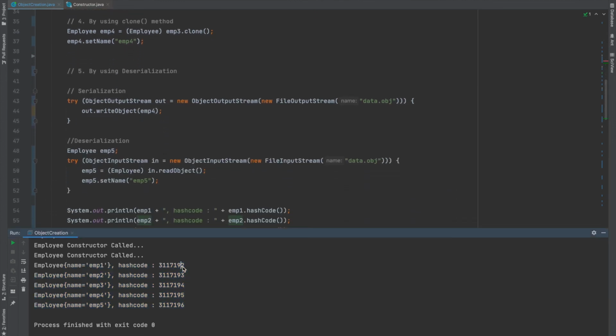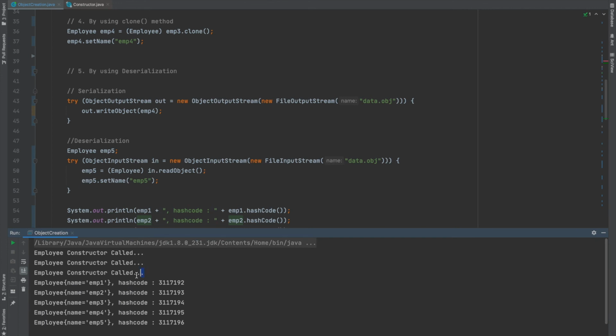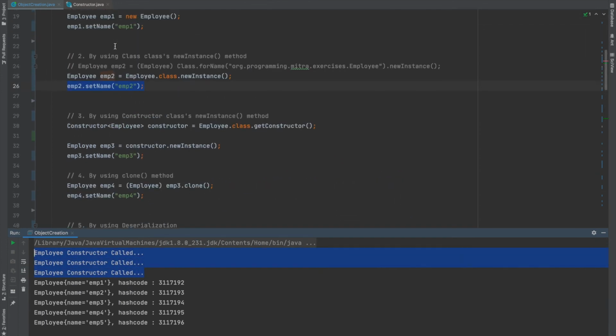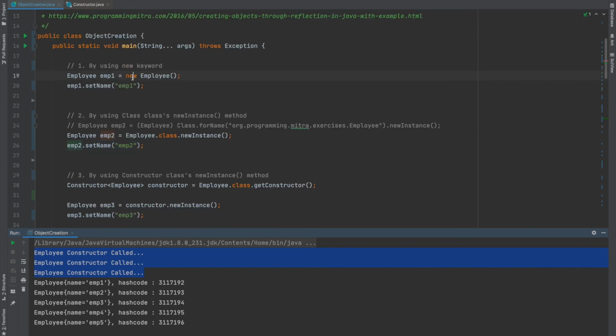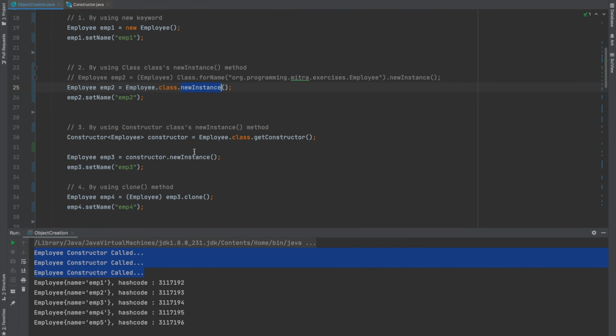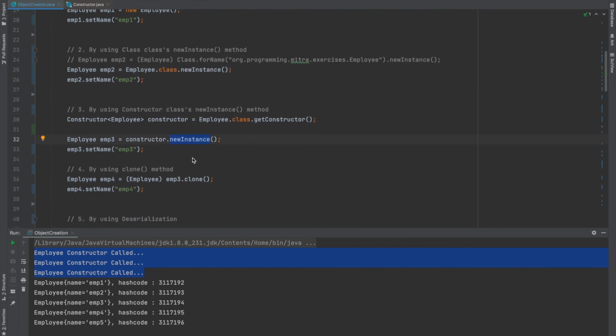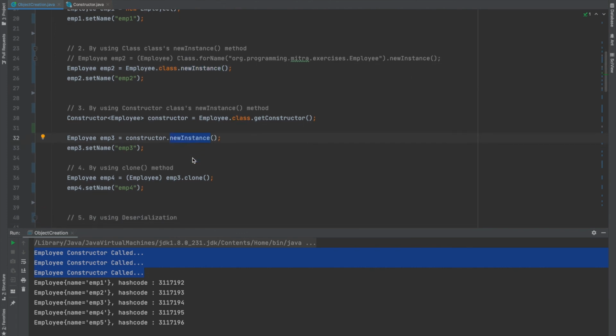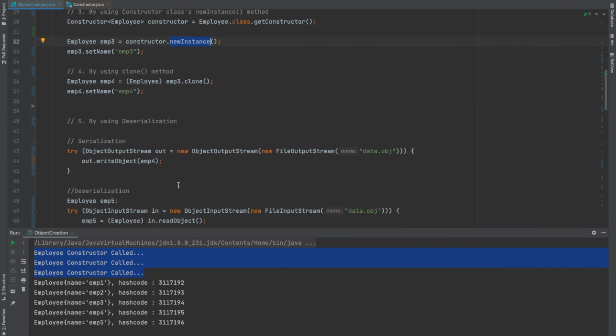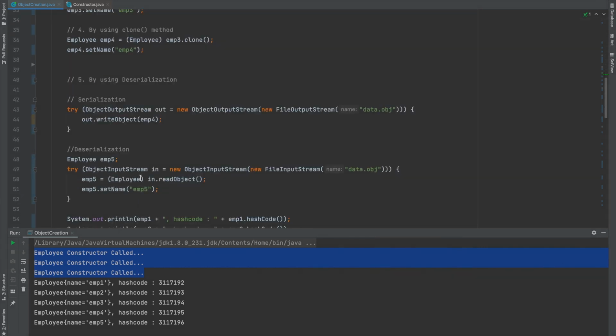You will also see that the Employee constructor gets called only 3 times. The first one using the new keyword, the newInstance method of Class, and the newInstance method of the Constructor class use the constructor to create the object, but the clone method and the deserialization mechanism do not use the constructor to create the object.